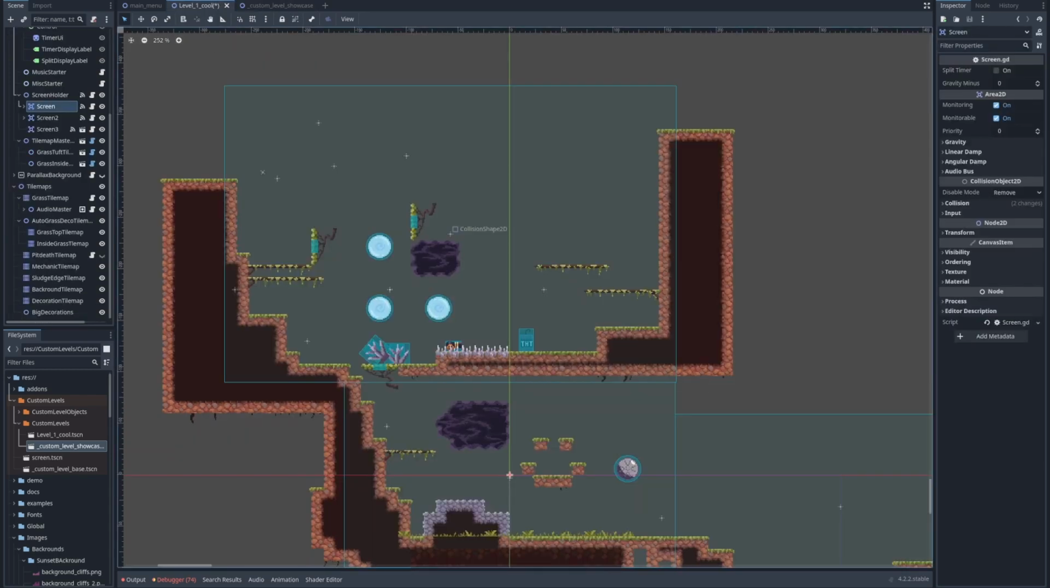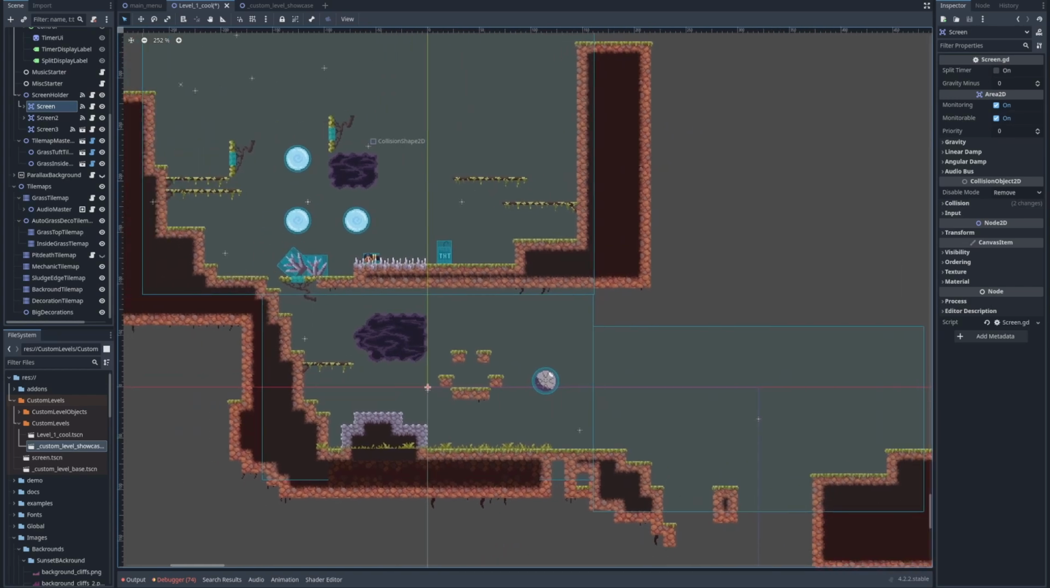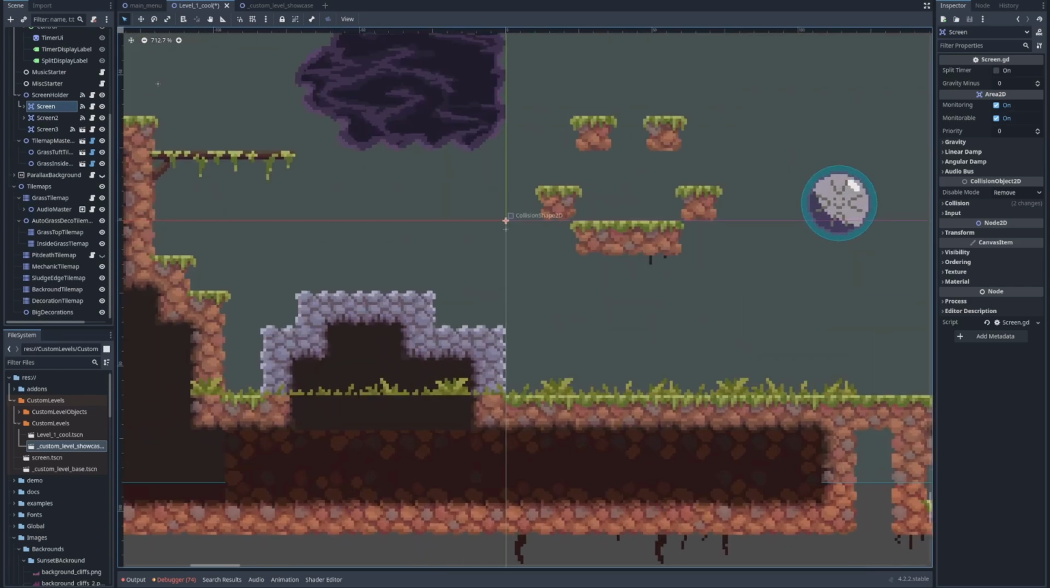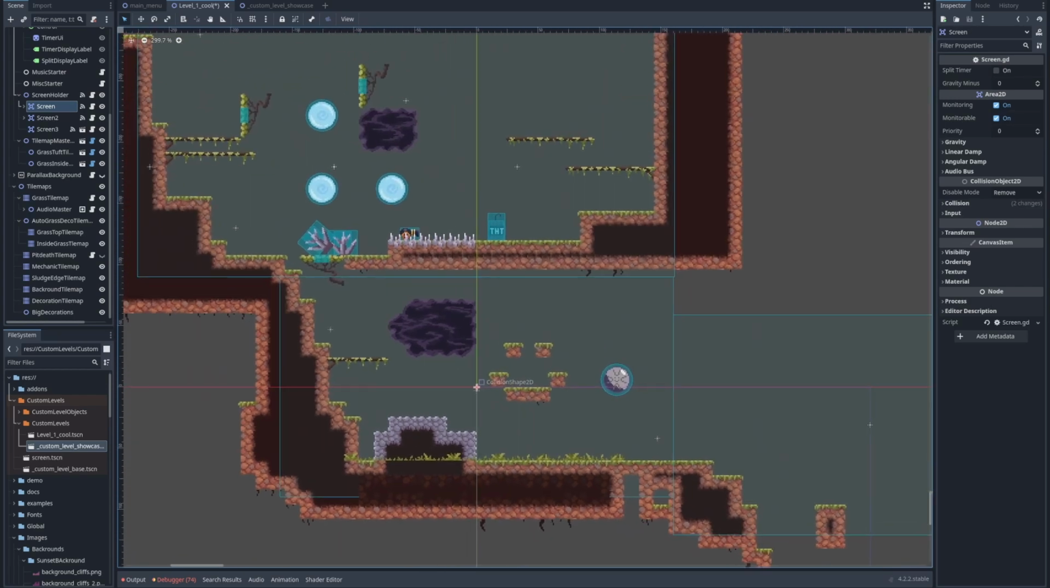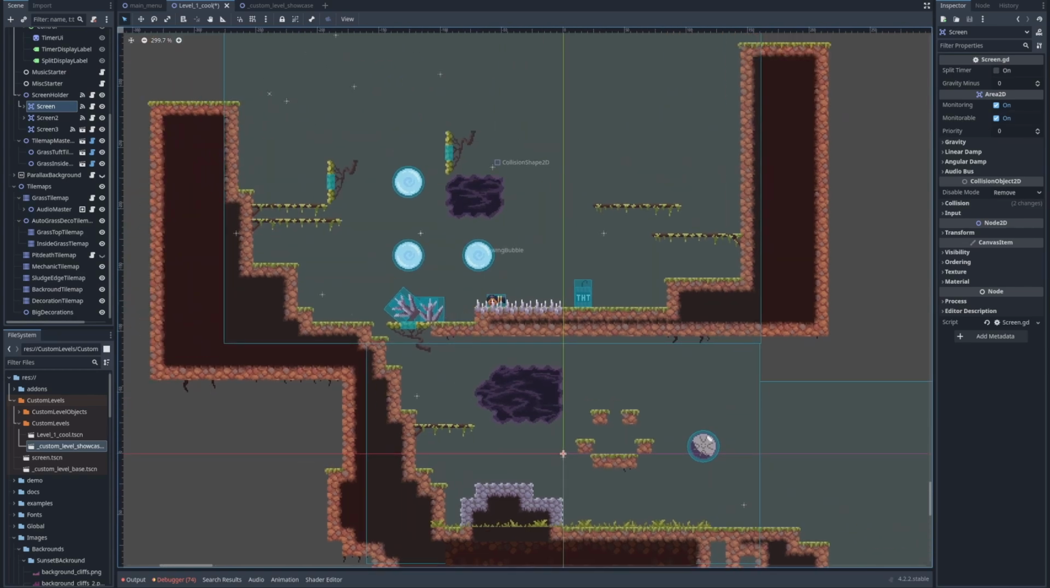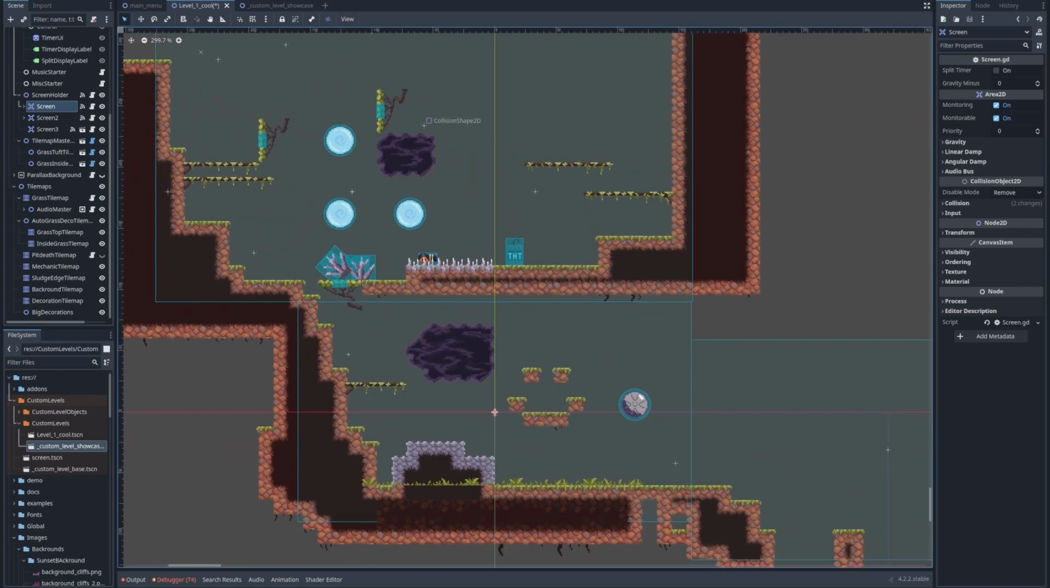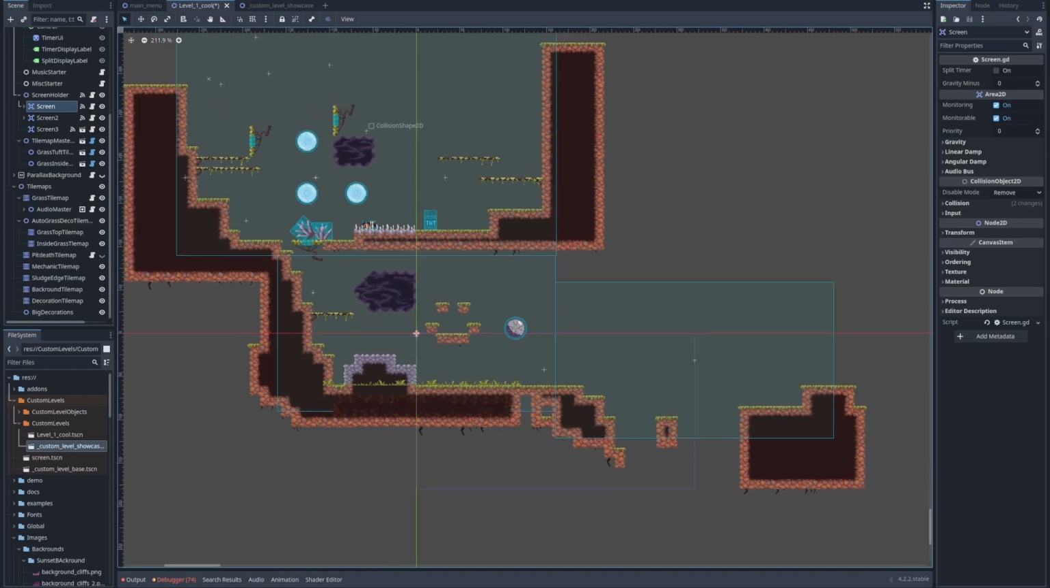But if it's not enough, you can ask me directly. But now it's looking a bit bad. You've got grass inside the stone and whatever. It's looking really bad, so I'm going to show you how you can make the screens or the level look nicer.